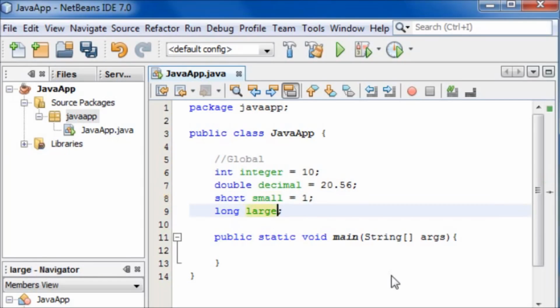I'm just going to make that 1. And the long is the complete opposite of that. It can store enormous values. I'm not even sure how large they can be, but they can be pretty large. I'm just going to make this 100,000.